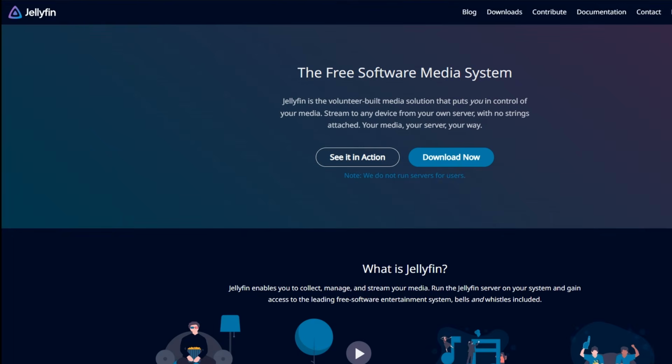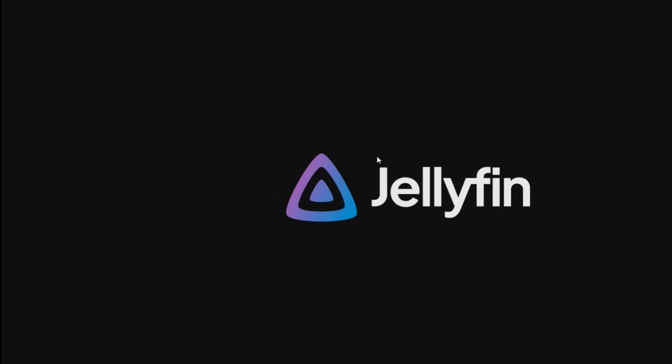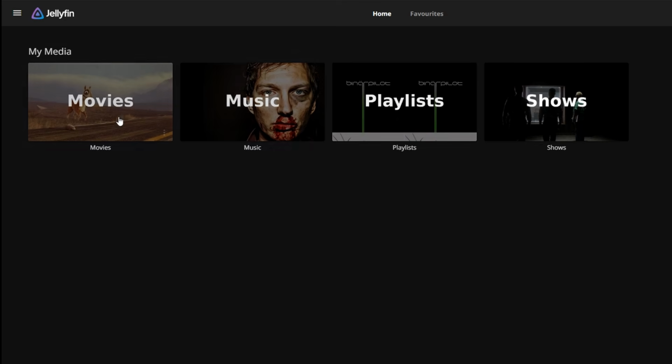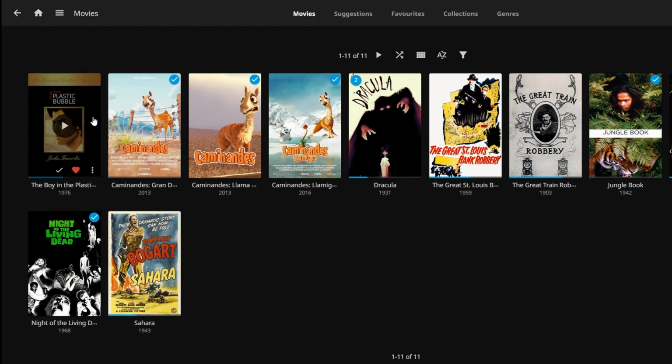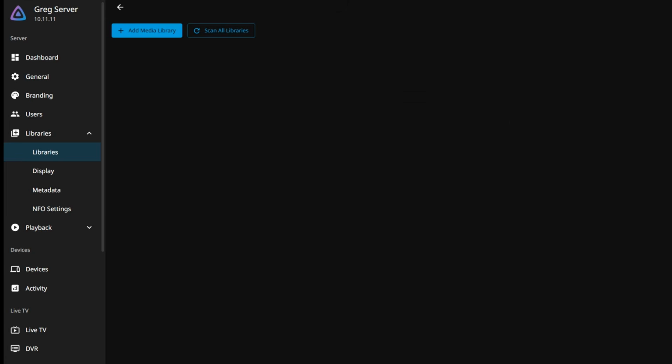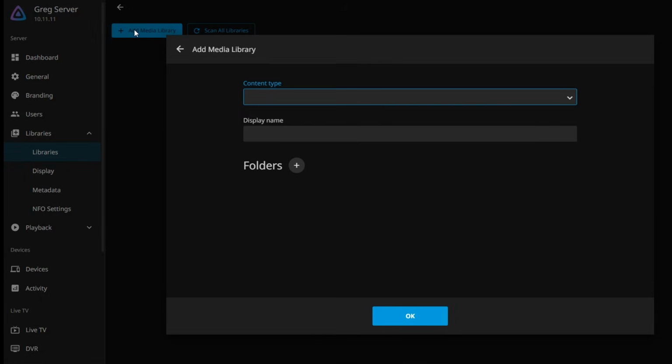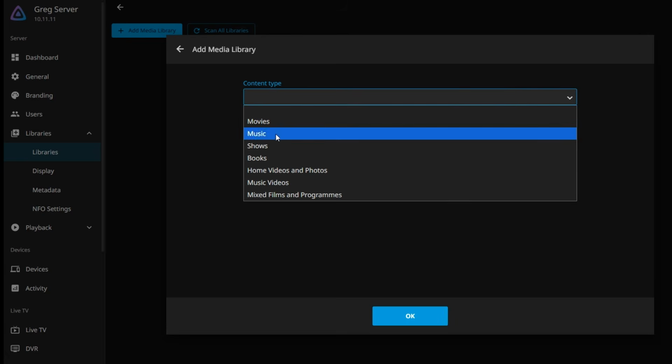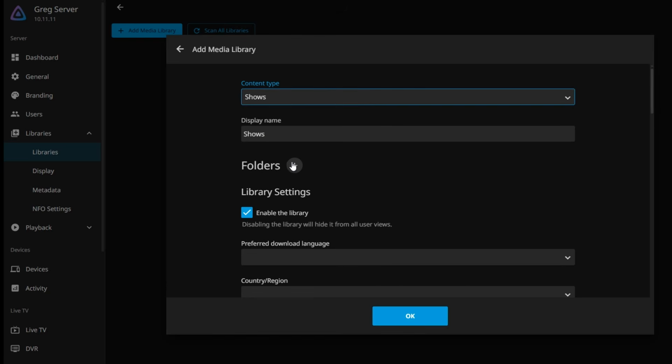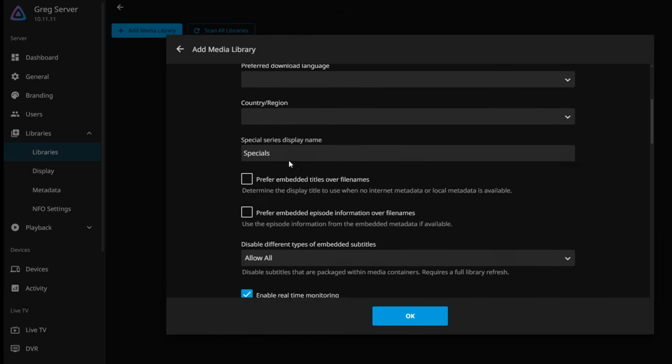So you go on to jellyfin.org and you can play about with the demo to get an idea of what it's going to be like. But you create an account, download the software and then launch it. It'll open in a tab in your browser, and now this is your own server hosting files locally on your PC. What you want to do is add a media library. Click Add Media Library, content type Shows, click the plus icon and choose your Simpsons folder, right?